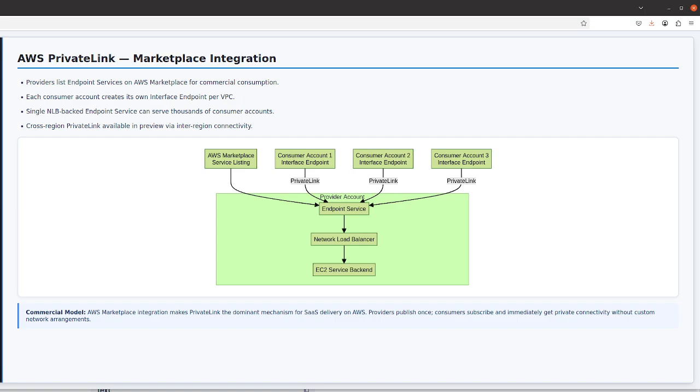AWS also allows Private Link connections to span AWS regions using inter-region Private Link, though the interface endpoint must be created in the same region as the provider's endpoint service by default. Cross-region connectivity requires additional routing through transit gateway or similar constructs.